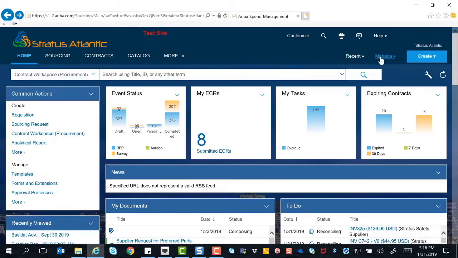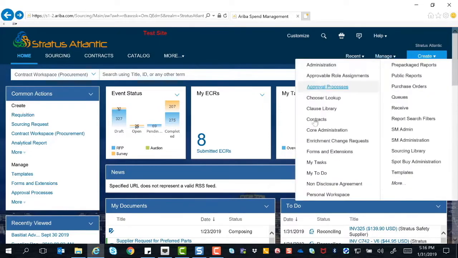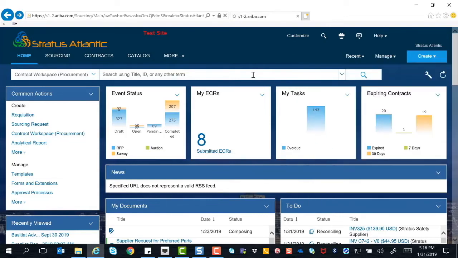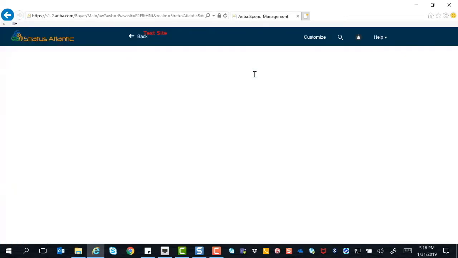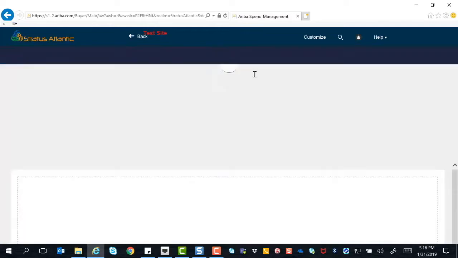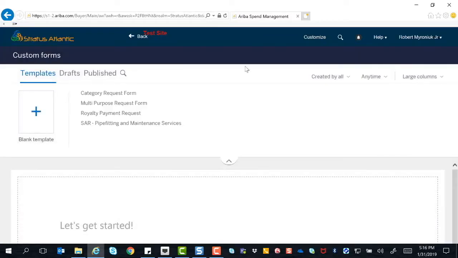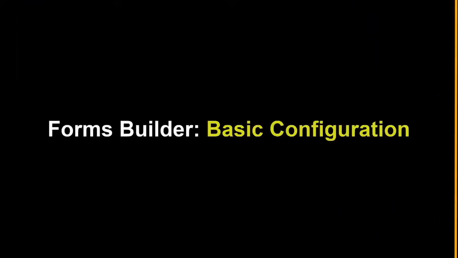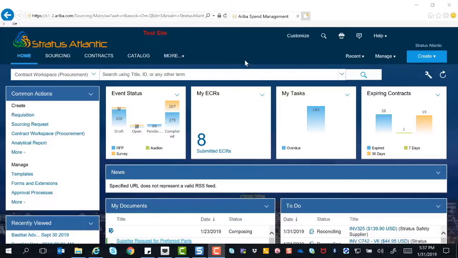So to do that, you would then click Manage Forms and Extensions. Once the page loads, it looks almost identical to guided buying. It's just that the system navigation has changed. Now that you've got an idea of how to navigate to the Forms Builder, let's talk about some of the features that are in Forms Builder that you might want to utilize.